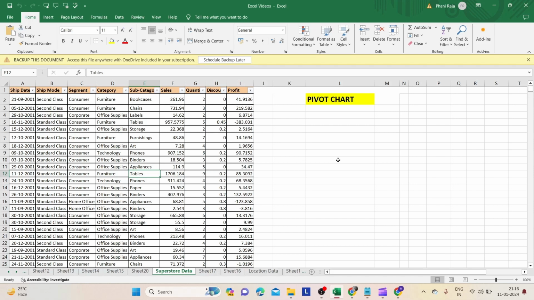In this session of Microsoft Excel, we are going to understand how to create different pivot charts in Microsoft Excel. In the previous class, we have seen what is a pivot chart and how we can create a basic pivot chart. In today's class, let us explore the different types of pivot charts in Excel.